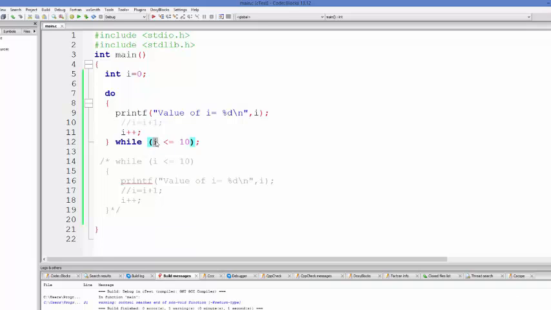Now when i is equal to 10, this will be true and this will be printed, but when the value of i becomes 11, this condition is false, and as soon as this condition is false, it goes out of the loop.